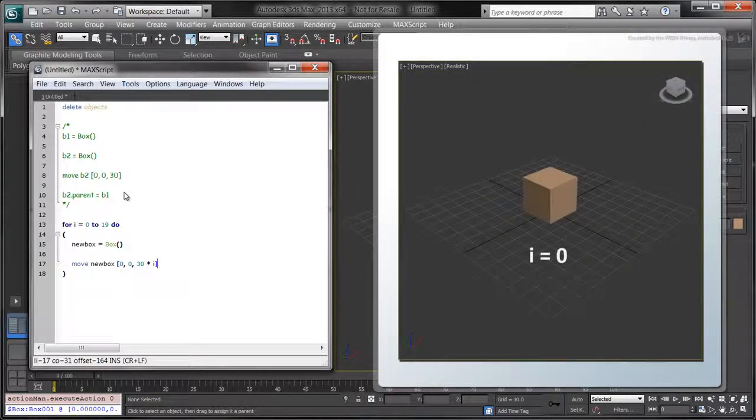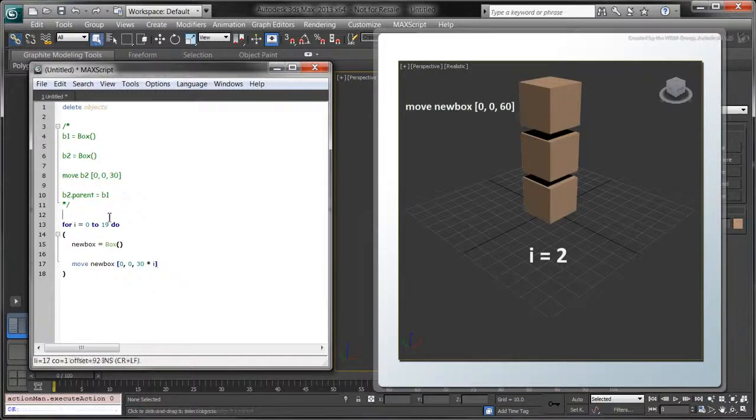Since i is assigned to 0 on the first loop, the z component of the move vector is multiplied by 0, effectively keeping the first box at the scene origin. On the second loop, i is valued at 1, so the new box will be moved up by 30 units along the z-axis. On the third loop, i is valued at 2, so the new box will be moved up by 60 units, and so on.